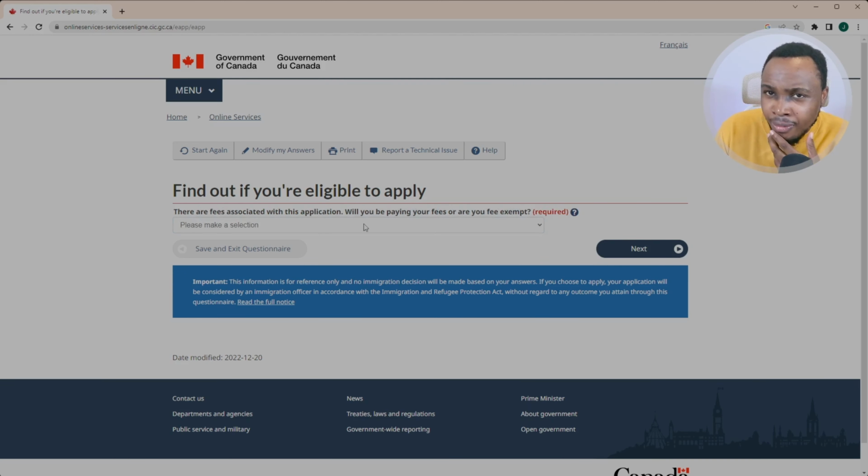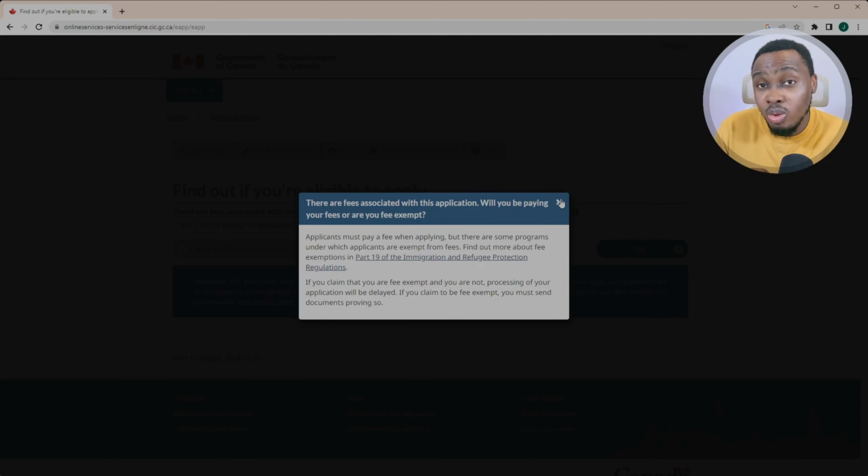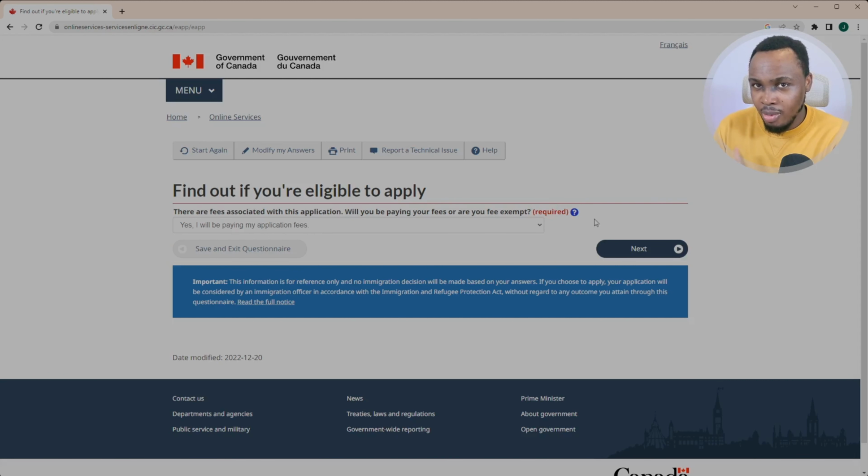Click next. The next question says, there are fees associated with this application. Will you be paying your fees, or are you exempt? I'm going to say yes, I will be paying my fees. You're going to have to take a look at this to find out if you could be fee exempt. You're going to read this and find out what your situation is. For me, I'm going to be paying my fees.